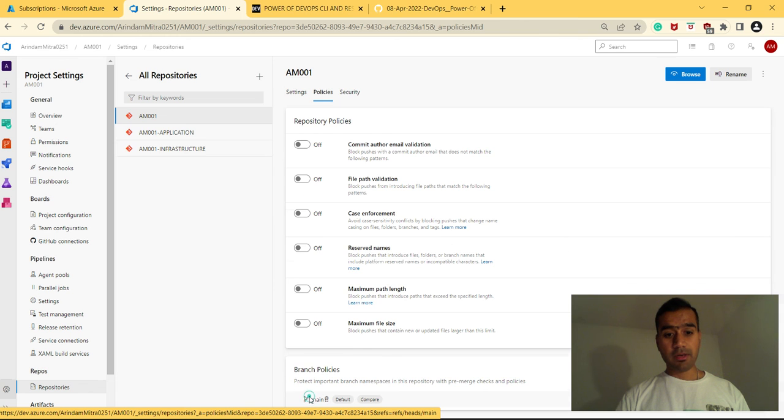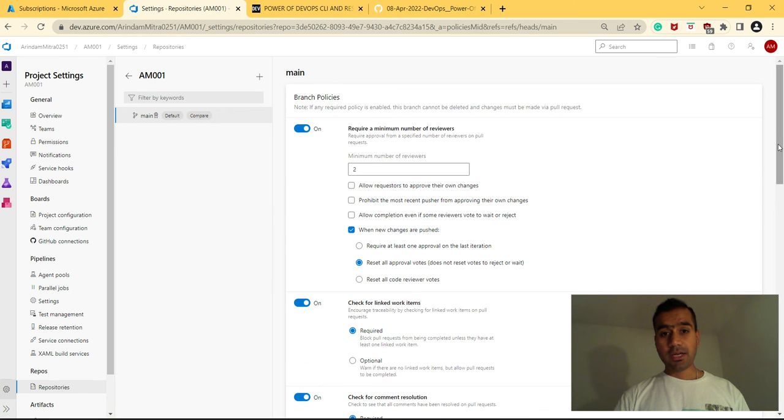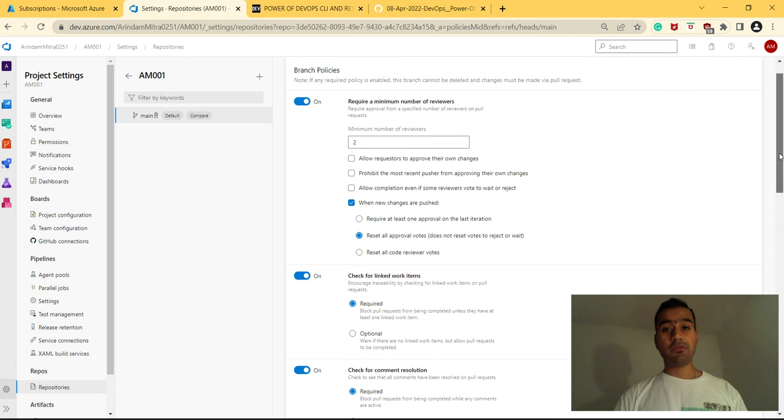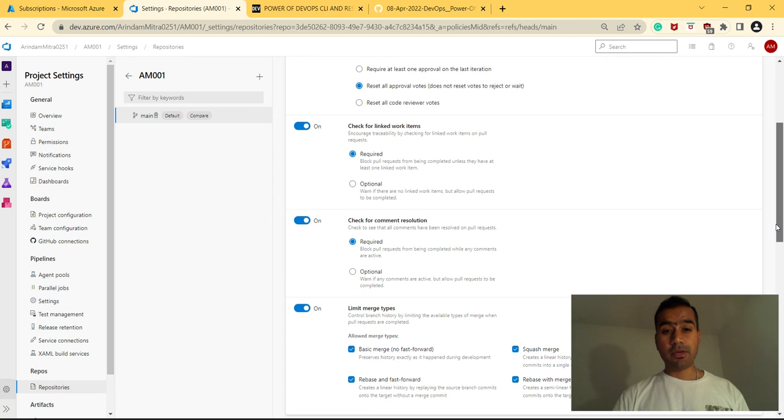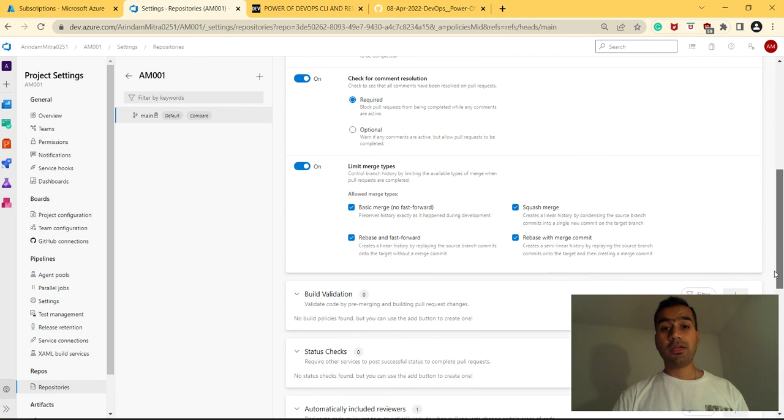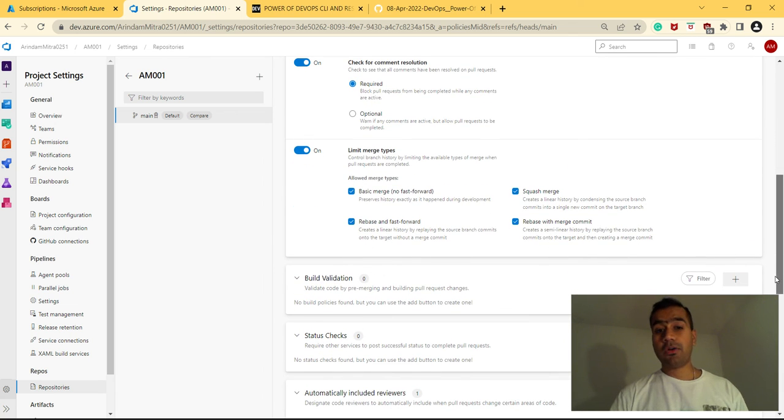If I click on main out here, you see that I have enabled all the branch policies for the main branch for each repository. The minimum number of reviews is 2. What will happen when a new change is pushed? Linking the work items is required, comment resolution is required, and for the limit merge types, I have allowed everything. You can have a basic merge, squash merge, or a rebase, or a rebase with merge. You can do anything, right?